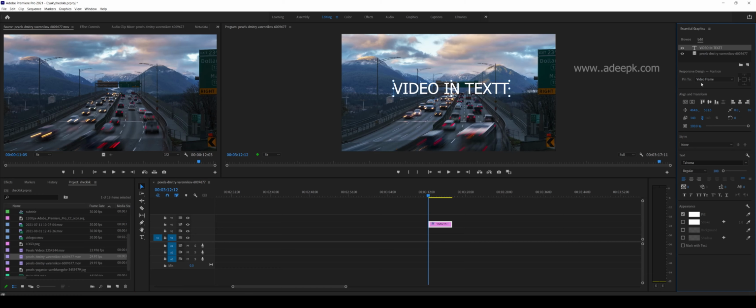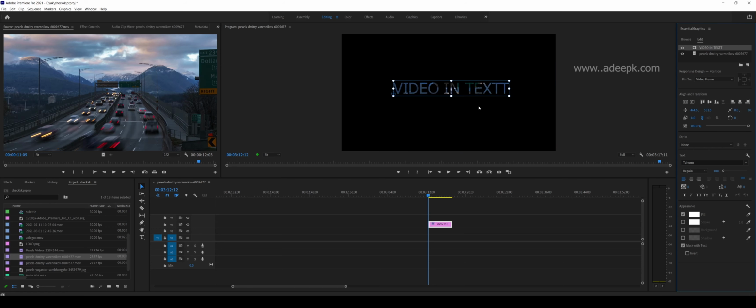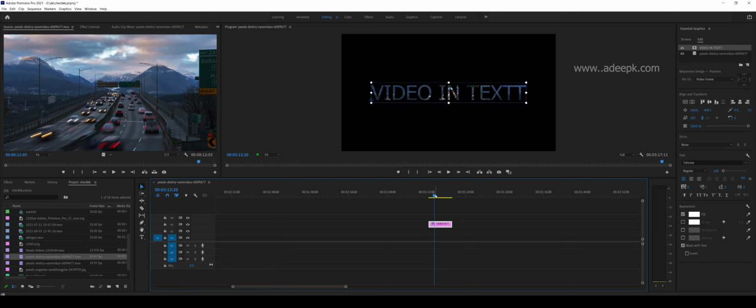And what you have to do is select this option, mask with text, and you have made the effect. So you can just position it in the middle. So this is the easiest way to do this.